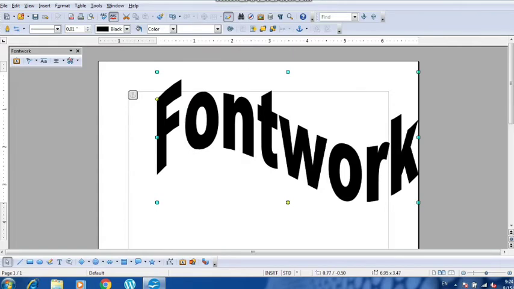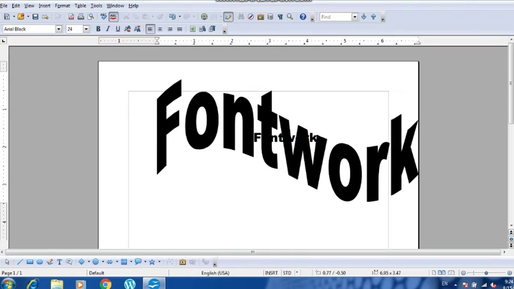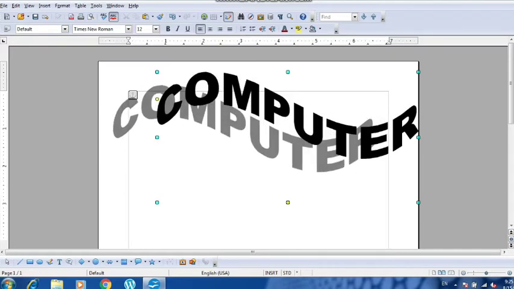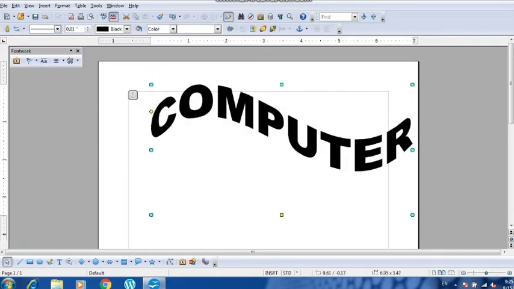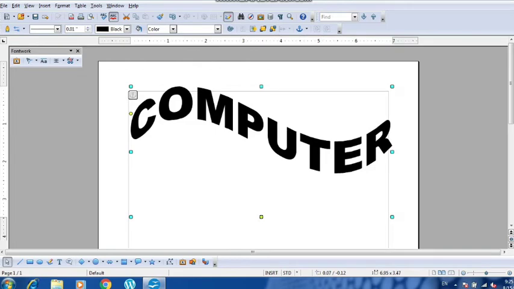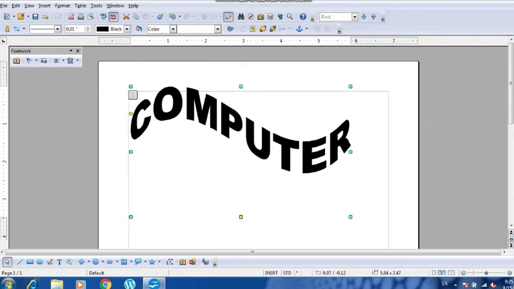Now to edit the text, as it is written Fontwork, if you want your name or any particular text to be displayed, you just need to double click on it and you will get a cursor over here. You have to press backspace and then you can write anything. For example, I am writing here computer. Now after writing computer, when you press enter and give a mouse click, the text will automatically be changed. You can see that computer is written here. With the help of this arrow button, you can stretch the text or enlarge the text.